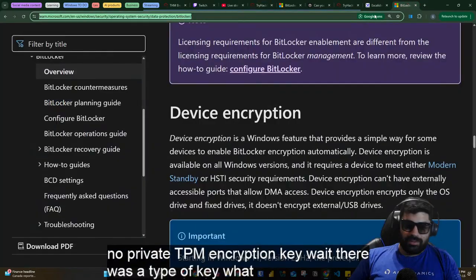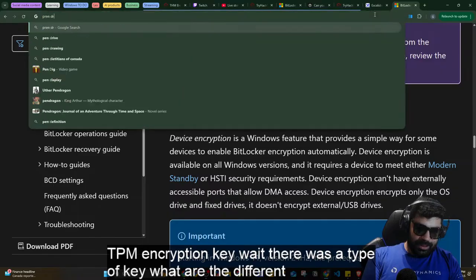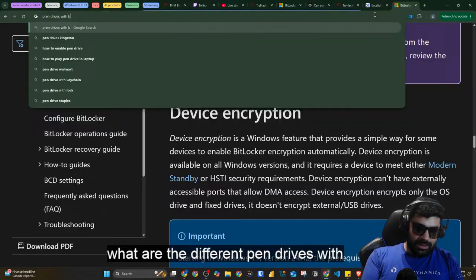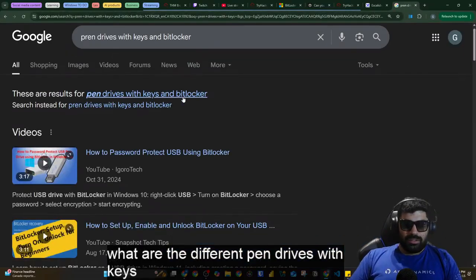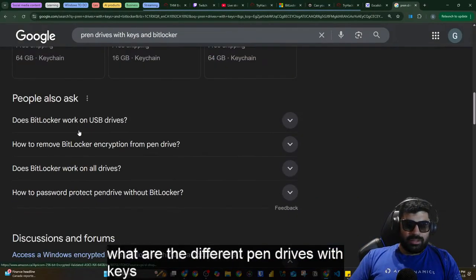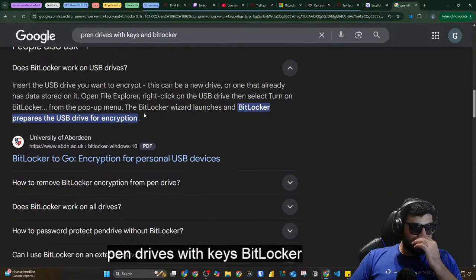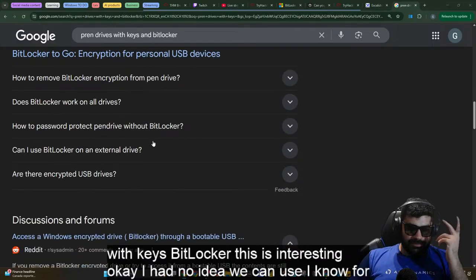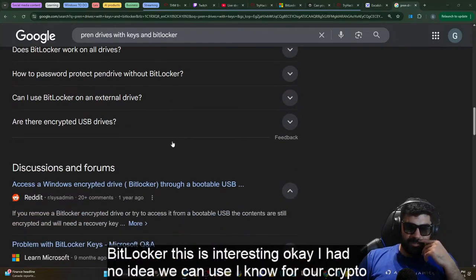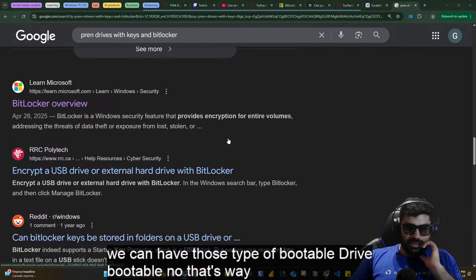What are the different pen drives with keys? BitLocker. This is interesting. Okay, I had no idea. I know for our crypto, we can have those types of bootable drives. Bootable? No, that's way too big of a word.